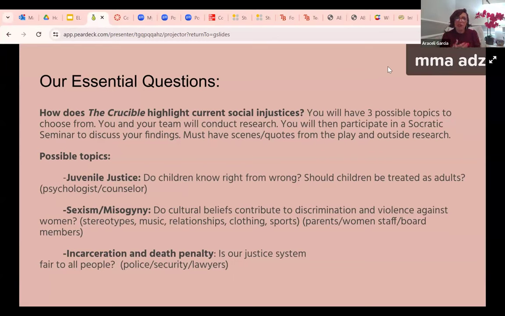But for many years, a lot of my students were like this. Now, what does that have to do with us, teacher, right? So what I did instead is I had the students make a list of all the possible social justice issues they were seeing as we were reading the play. And then they narrowed it down to the three that they wanted to discuss.